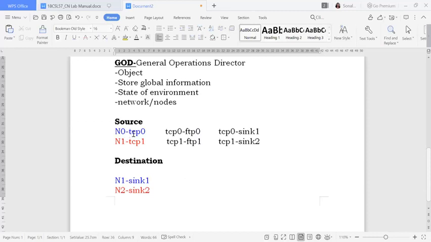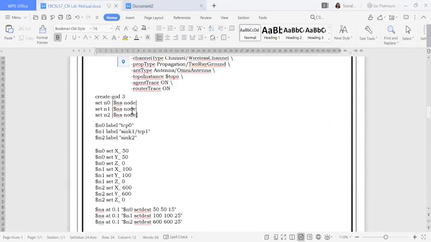I'll just repeat once again. Here source files are there. So TCP0 has been connected to FTP0. TCP1 has been connected to my FTP1. Then this source also indirectly has to connect to my destination nodes. So TCP0 has been connected to sync 1 and TCP1 has been connected to sync 2. So here you can see TCP0 to sync 1. It means the throughput values have to be calculated from N0 to N1, and one more is from N1 to N2. Same thing I have written here. So these things we are going to write in our program.